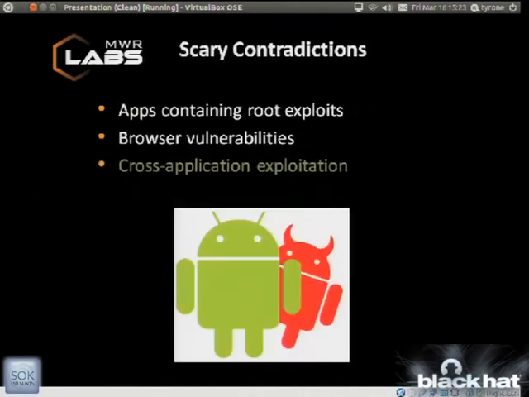Some scary contradictions to that commonly given advice are applications that contain root exploits. We've seen a couple of strains of malware implementing root exploits. I'm sure you attended Dan's talk as well, where we went through a couple of those. And then browser vulnerabilities. Android uses WebKit. There are loads of WebKit vulnerabilities found each year that you can use to exploit the phone, which I'll get into later as well.